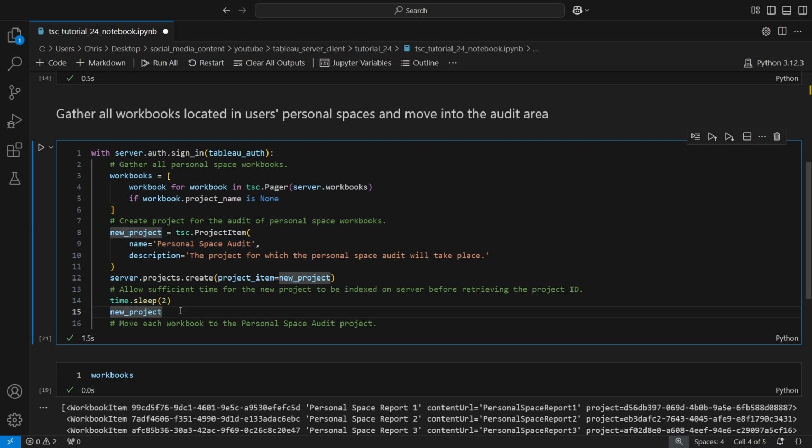created. So I'm going to say new project ID is equal to server.projects.filter, name is equal to Personal Space Audit. What this is going to do, it's a query set object, not the most fun thing to work with, but essentially it's going to retrieve a project or projects with the name of Personal Space Audit. In this case, there is only one.